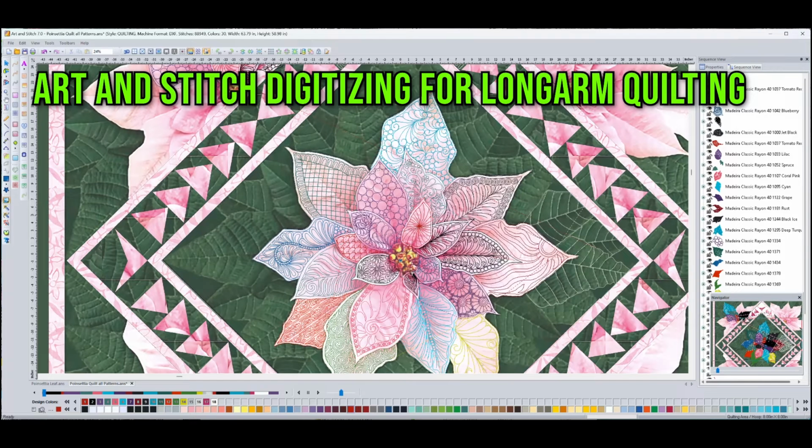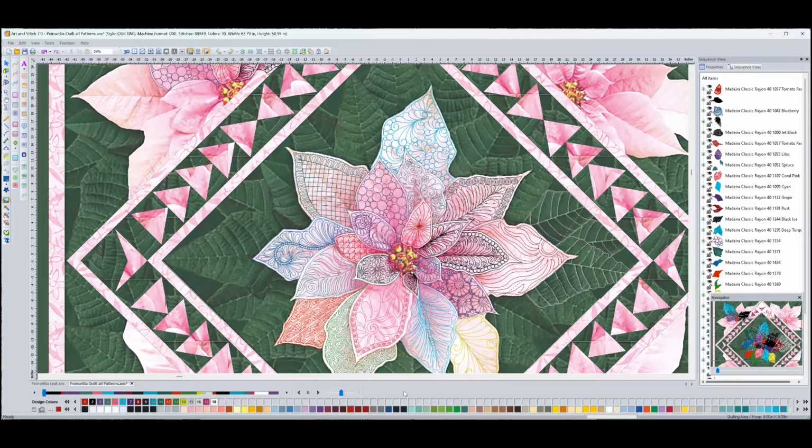In this tutorial, I'm going to show you how to make a digitized design for a poinsettia quilt in Art and Stitch to use on your Longarm quilting machine. I'm in Art and Stitch, and this is how I digitize my patterns for my poinsettia quilt.